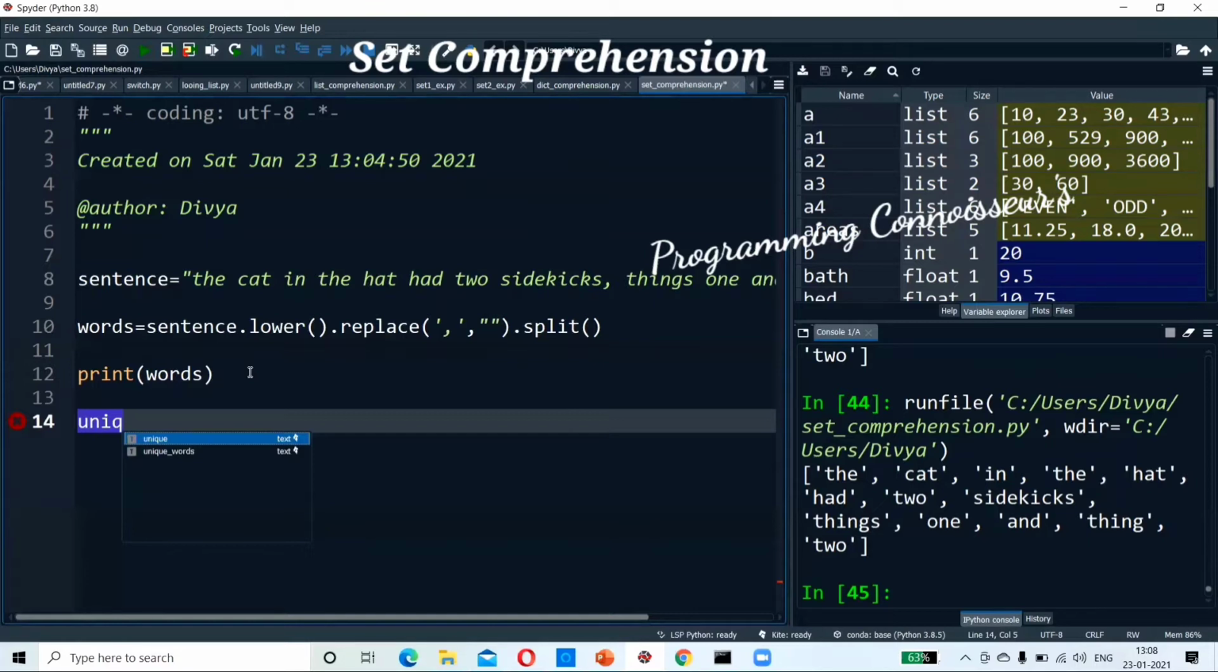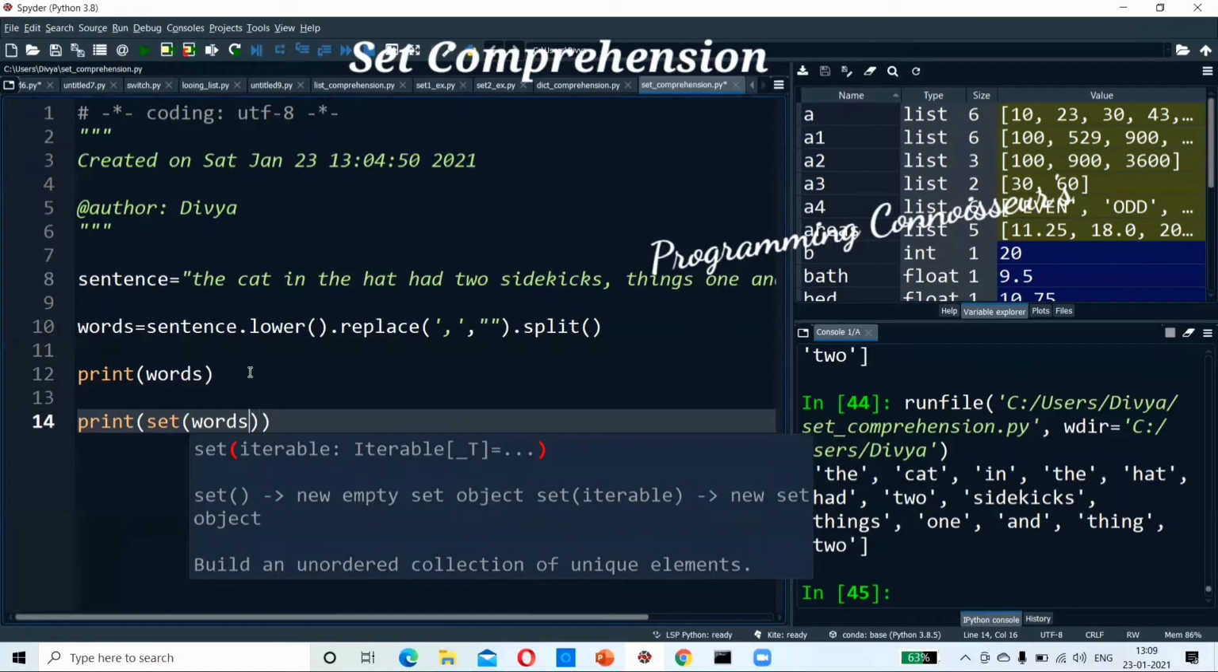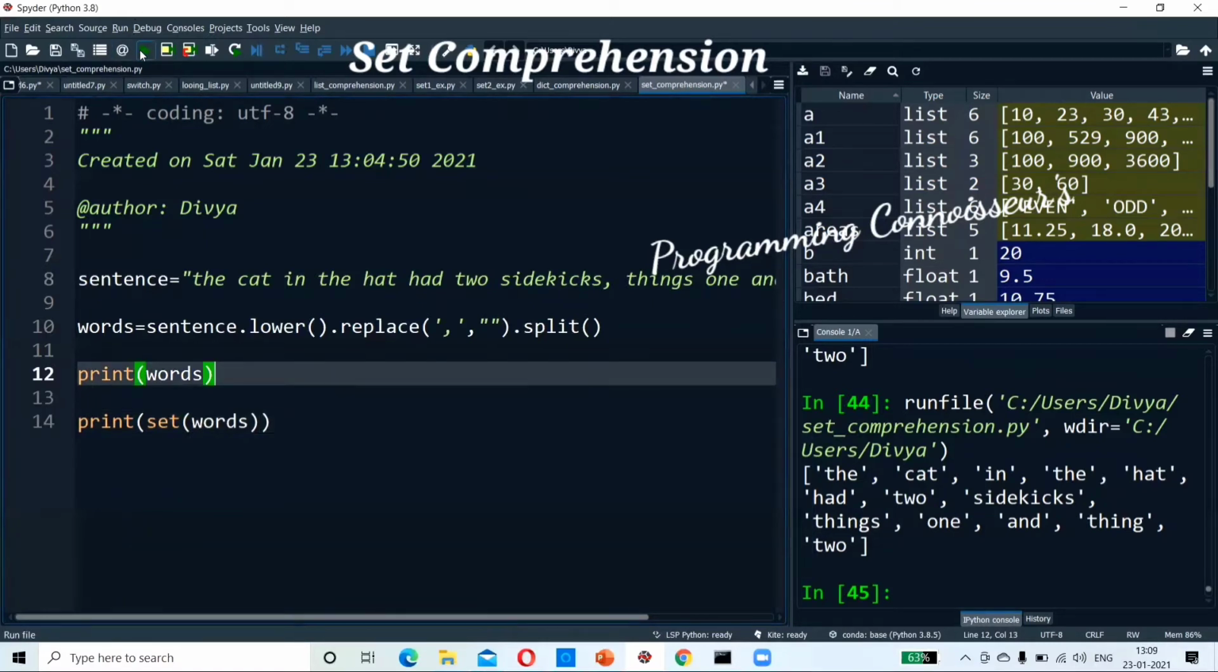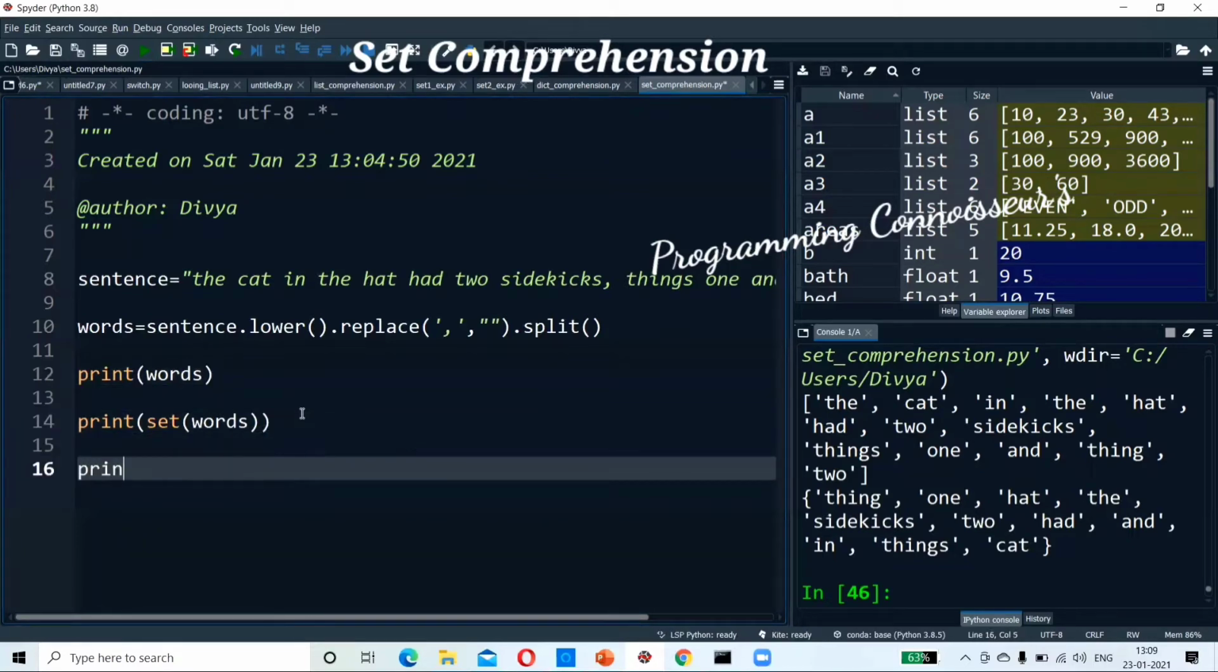So now what we want to do is change that. Now we just want to convert this into a set, print of set of words. That is also possible. So now what happened? All words came once only.